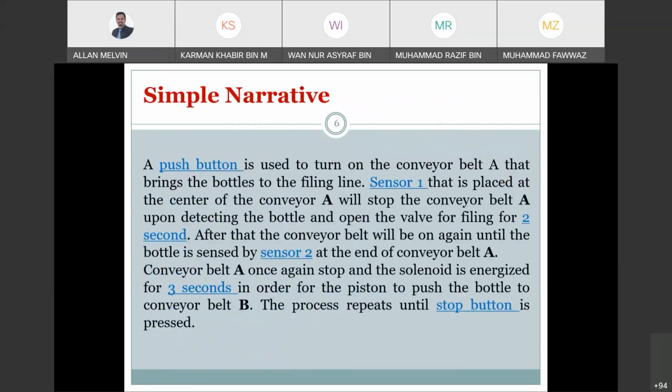Okay. So this is a simple narrative. The simple narrative dia you kena buat karangan lah dari awal sampai ke akhir. So you need to consider all the inputs, the circuit. Dan yang saya garis ni adalah input. Inputs of the sensing element lah. Dia macam push button. Okay, so you have a sensor 1, time delay, sensor 2, time delay, then you have a push button, stop button. Okay, so you can see how it is narrated.